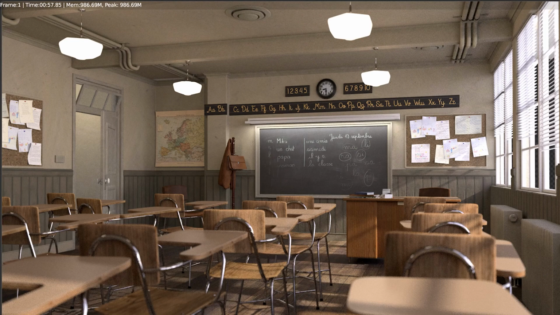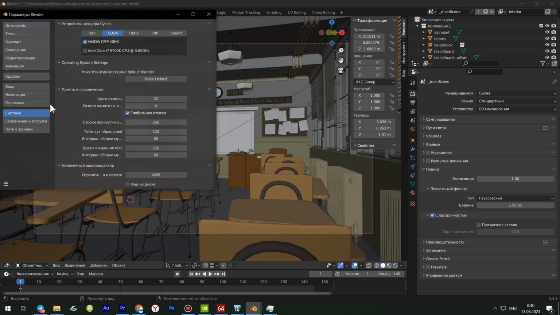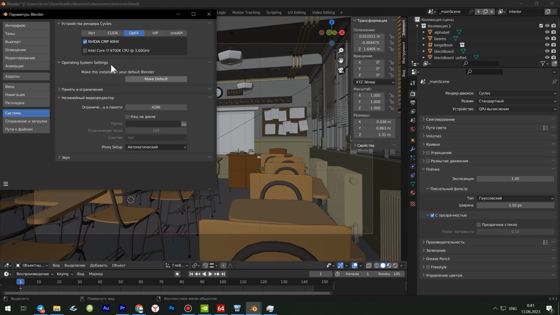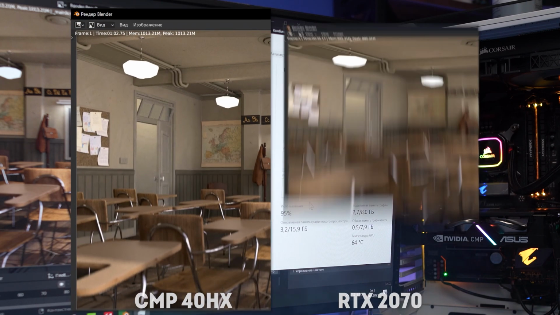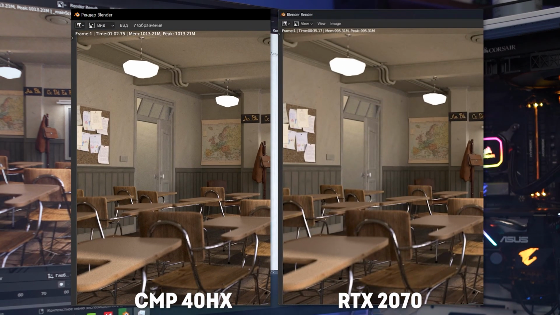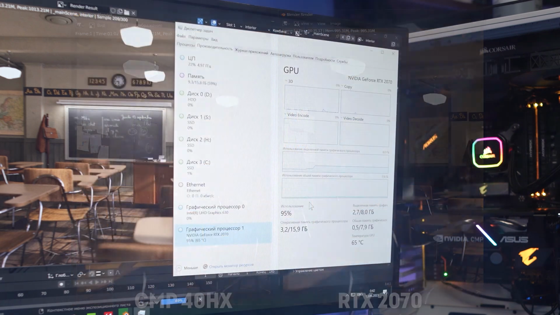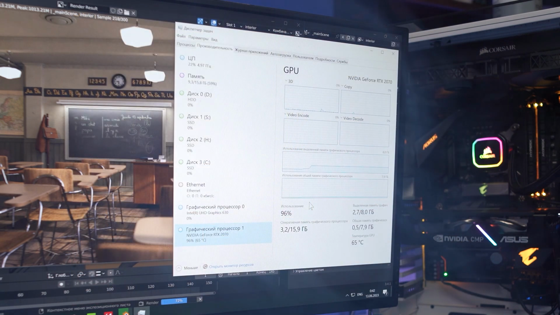But just turn on the advanced optics render, which is specifically optimized for the RTX cards, and strange things start to happen. The CMP 40HX takes a little more than a minute for this same scene, whereas the regular 2070 is almost twice as fast. This goes to show that the card clearly doesn't have a complete implementation of either ray tracing or tensor cores.